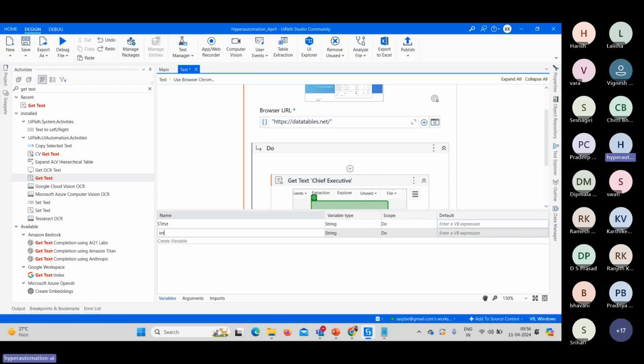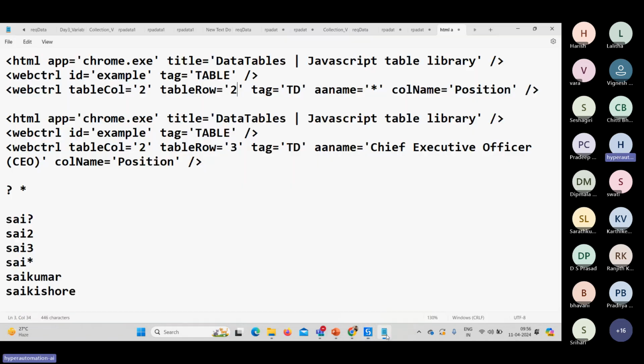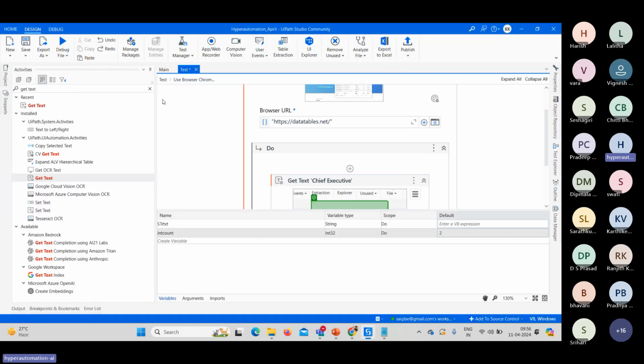Because I need to increment the particular value, right? It can be int count, an integer, and the value starts from 2, because the element is starting from 2. I am trying to pass the initial values to it. Fine.